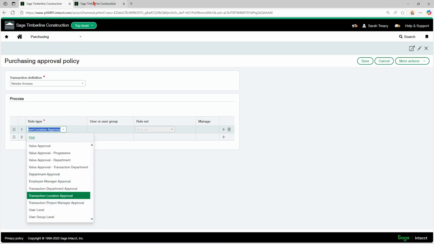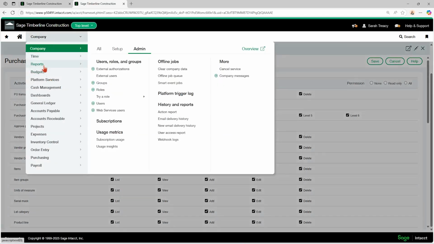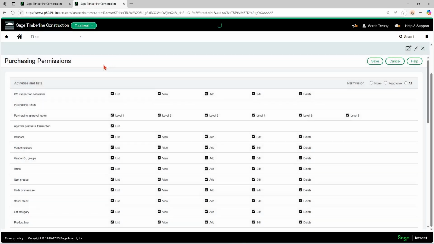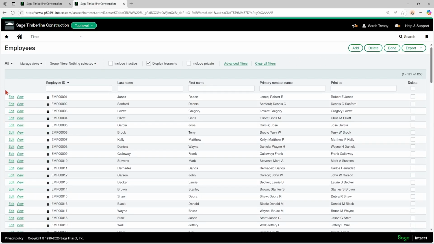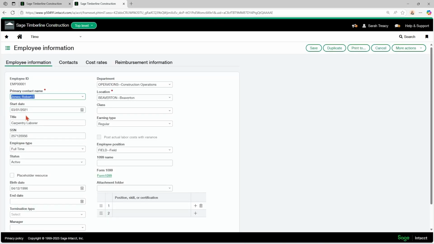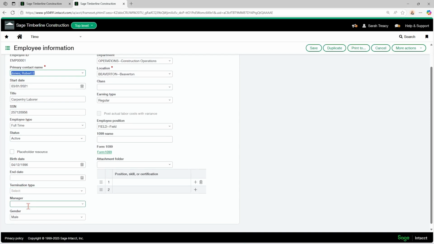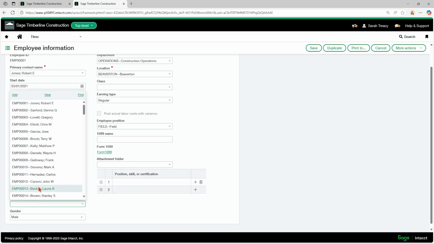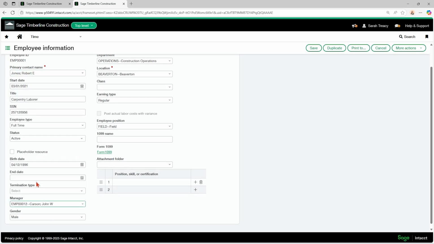So let's just take a look at our time module. We'll go into our employees setup. So if I edit here beside one of my employees, I do have the option to select a manager for that employee. So let's say if we were doing employee manager approval and we had a manager assigned here, John Carson, for instance, then when that approval policy is in place, John Carson is going to get the approvals whenever Robert Jones puts in transactions.